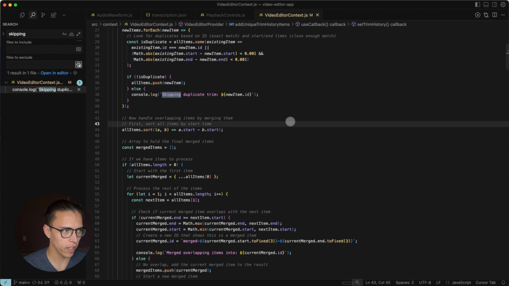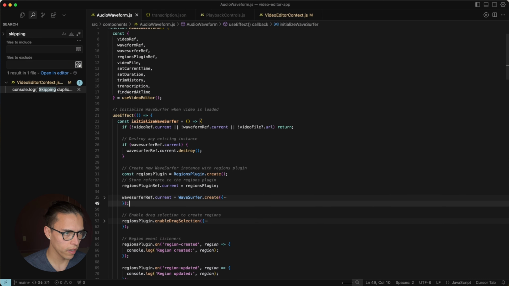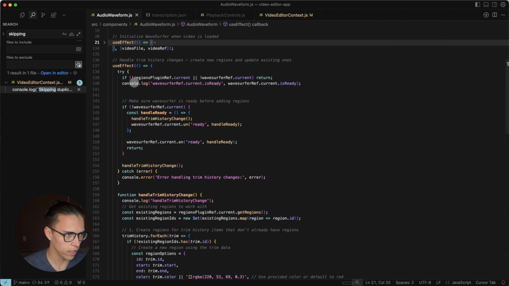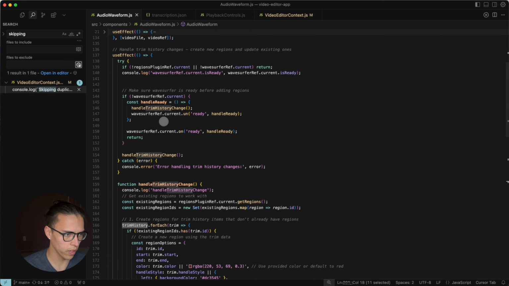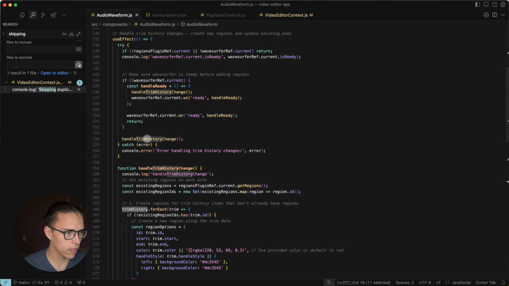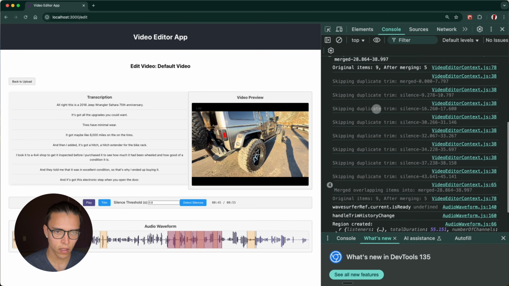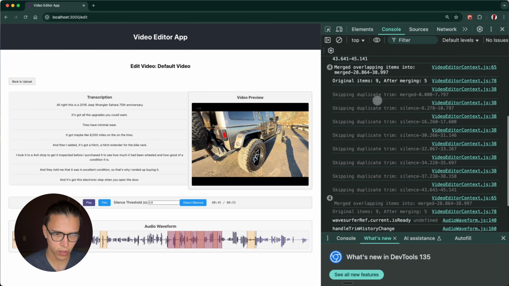So the bug really is in the audio waveform component. It should have an effect hook that listens to the trim history. And we just confirmed it a few changes ago. That's this one, right? So this one should be running. And here we have this handle trim history change. Whenever that function runs, it logs it. Do we see a log there for that? Because right here is where I updated, after this log is where it updated the trim history.